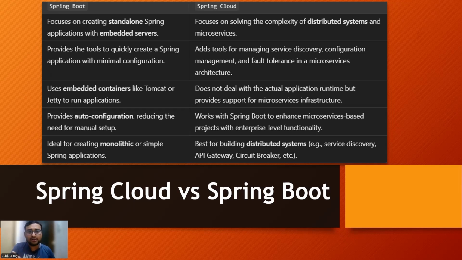Spring Boot auto configuration feature, I already told you. Spring Cloud works with Spring Boot to enhance the microservice based project. So it actually helps. Spring Boot features will be there within Spring Cloud, and along with that there is an extra set of functionalities available.